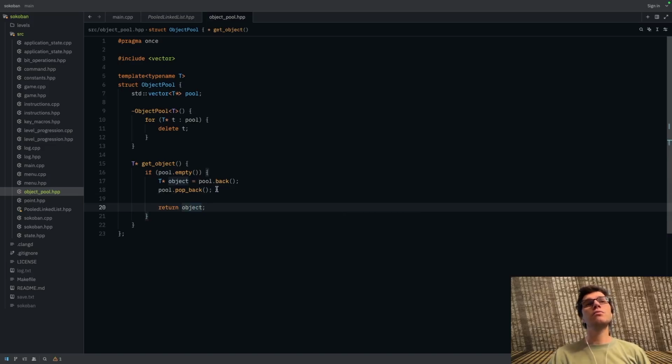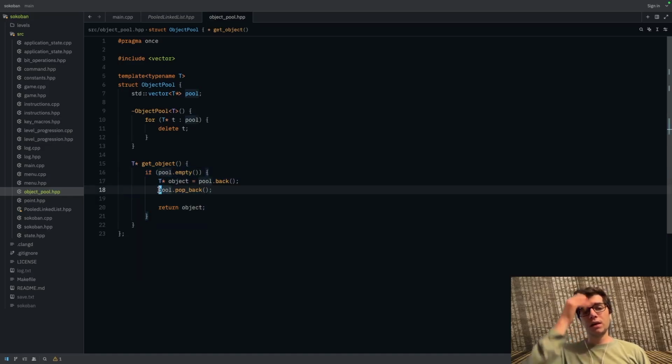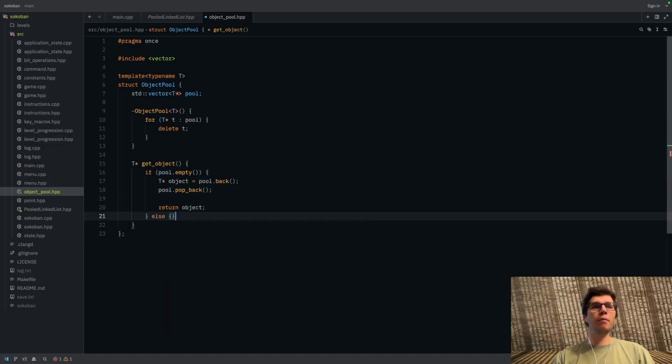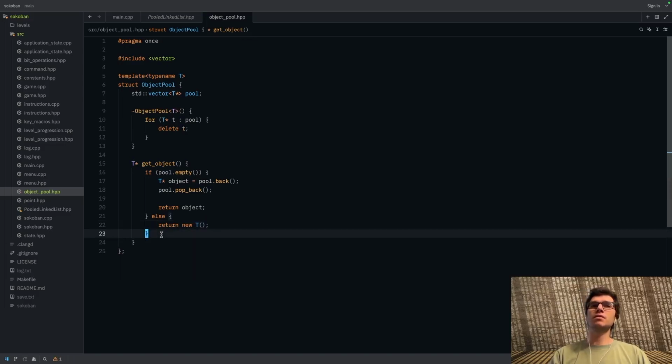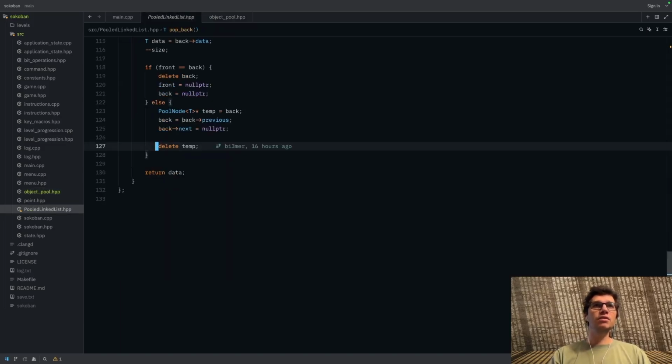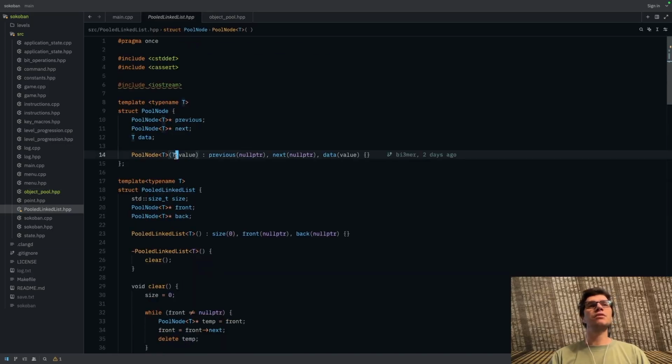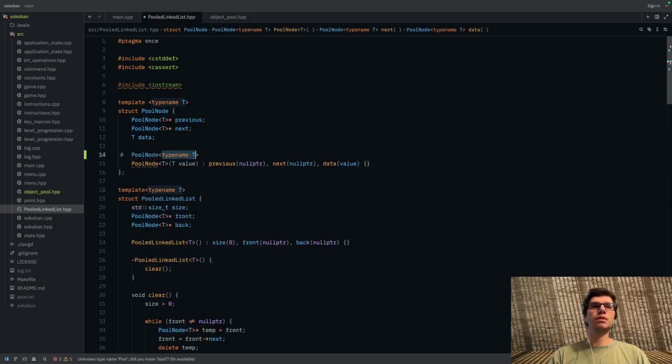So all of a sudden, when we have elements in the pool, we don't actually have to worry at all about mallocating anything. We can just completely ignore that operation and just keep going. But if the pool is empty, then we have to return a new T like this. So it's not perfect. And you can also see we're relying on a default constructor. So right now, our implementation of this actually doesn't work. So let's fix that while I remember.